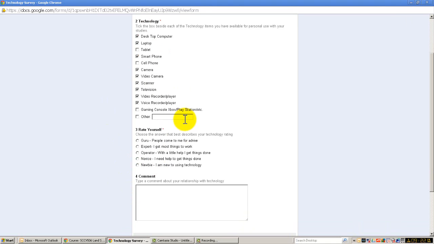So there's our technology survey. Question 3 now: how do you rate yourself? Where do you think you fit into the spectrum of dealing with technology? Well, I'm not going to admit to being a guru. I don't know everything, but I think I'm somewhere between an operator and an expert, but I'm going to say I'm an expert. I can get most things to work, and most things to do what I want them to do, and if I can't, I can Google things and get things sorted. So I'm just going to click expert there, though that may be overegging it a bit.